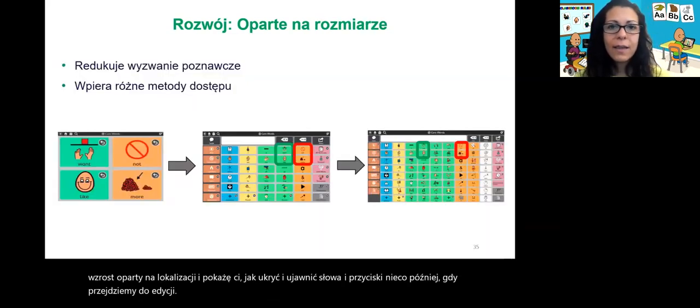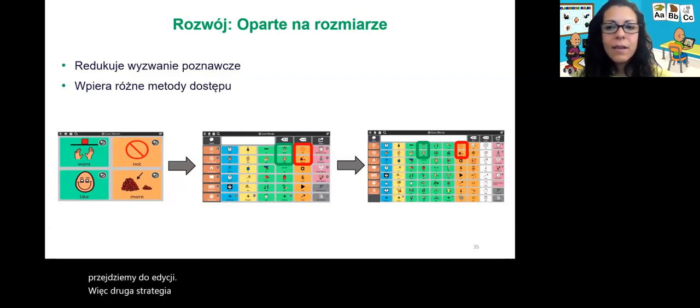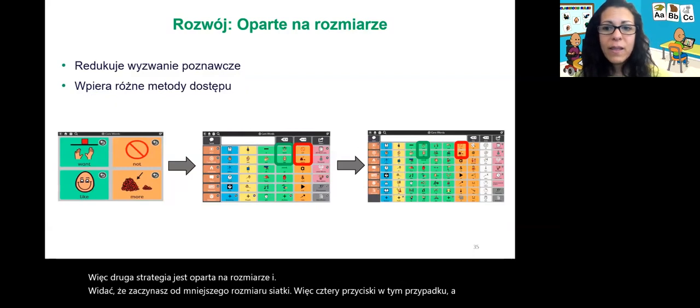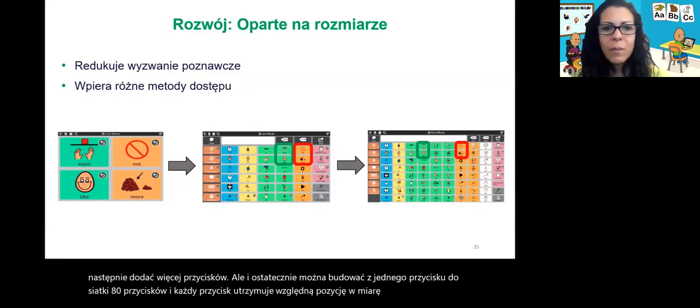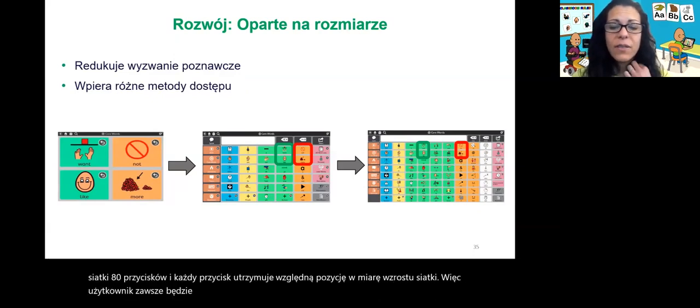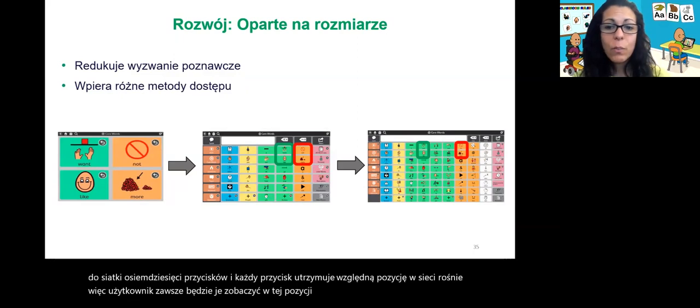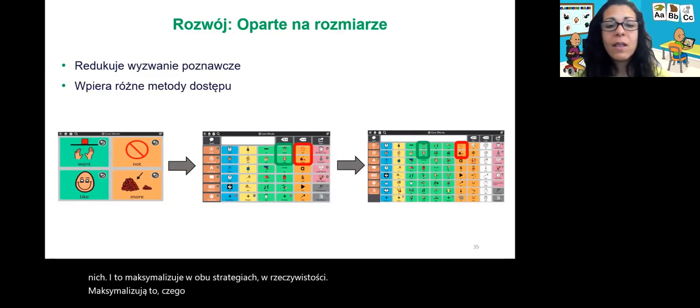So the second strategy is size-based. And you can see that you start with a smaller grid size, so 4 buttons in this case, and then you add on more buttons, and ultimately you can build from 1 button to a grid of 80 buttons, and each button maintains a relative position as the grid grows. So the user will always see them in that relative position as it's filled in around them. And this maximizes, in both strategies actually, what was learned at the previous level. And there's no one else in the industry who offers both strategies for the user.